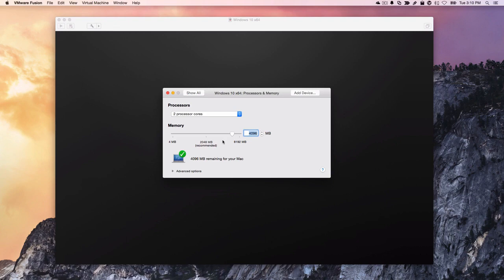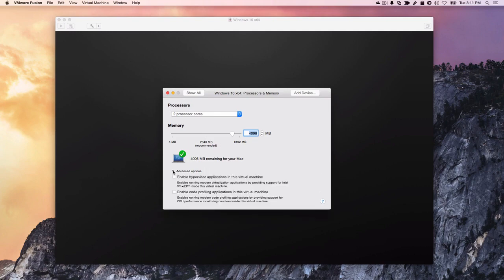Now, during development, you'll probably want to test your app using the Windows Phone 8 Emulator within Visual Studio. To run the emulator, you'll need to adjust the virtual machine settings to allow support for Microsoft's Hyper-V technology. Adding support for Hyper-V basically allows you to run the Windows Phone 8 emulator and to load and run your apps during testing. Without Hyper-V support, Visual Studio throws a bunch of errors and the Windows Phone 8 emulator will not run. So what we need to do is click on Advanced Options, and then check the box for enabling hypervisor applications in this virtual machine. That turns on Hyper-V support within our virtual machine.